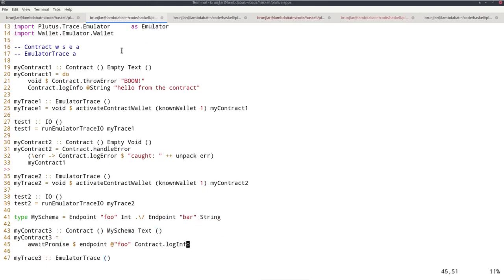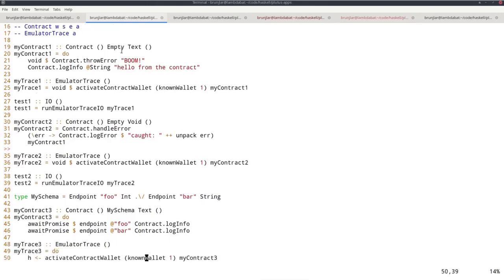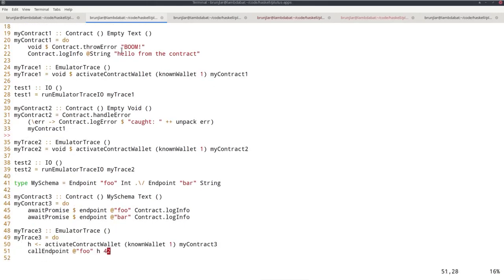Let's say bar of type string, for example. And if I want to call that as well, now I do need the do block because now I want to also call the second endpoint. So I can just copy paste this and do bar here, for example. So in the first case, this endpoint expects an int and then logs it, and here it expects a string and then logs it. So if I also want to extend the trace to also call the second endpoint, I can do this. I don't need to activate the contract again, it's still running. So I can simply immediately call the second endpoint and now provide the string.